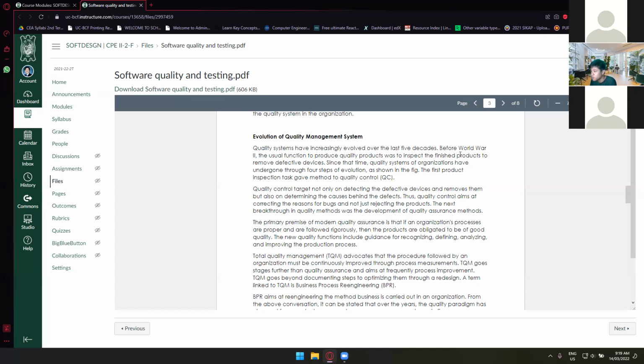Before World War II, the usual function to produce quality products was to inspect the finished products to remove defective devices. That was their only goal: once the product was made, they would just check if it's working properly or not. If it's not working properly, then they have to remove it. As simple as that. And since that time, quality systems of organizations have undergone 4 steps of evolution. So before, it's just like one step. You just have to check the final product.